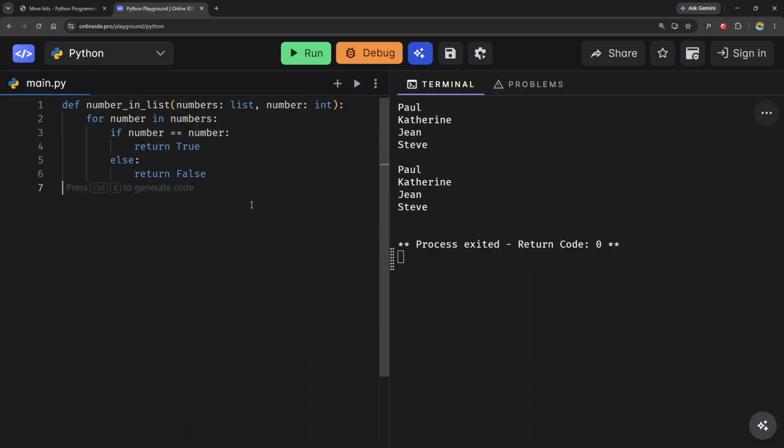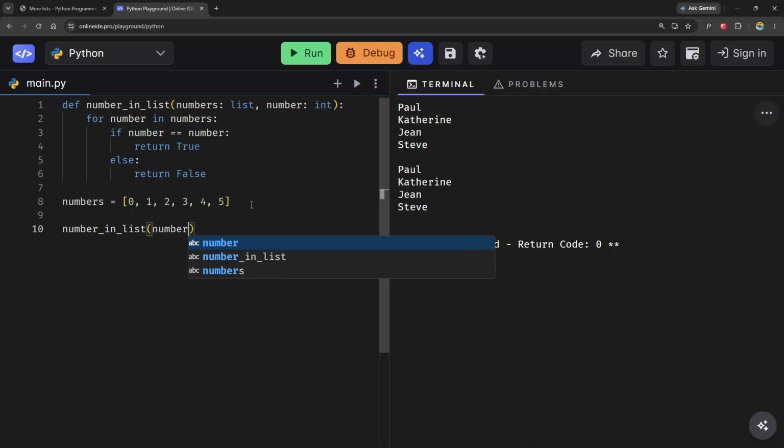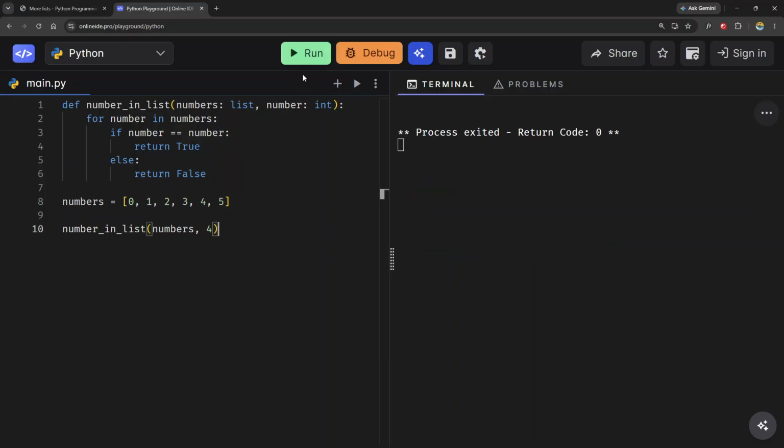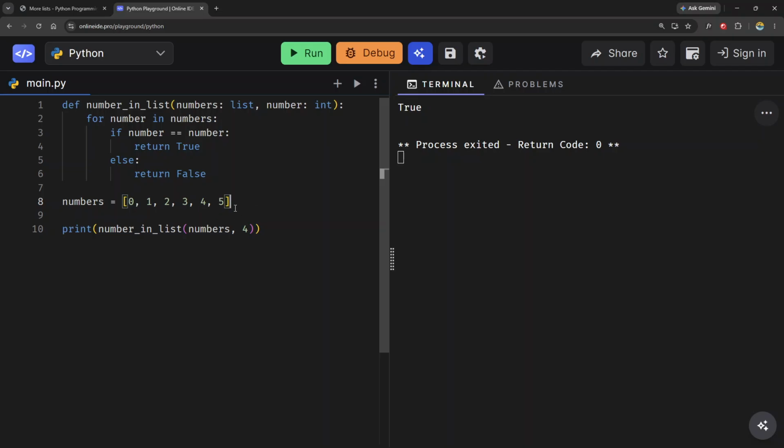So if we were to say, for example, numbers is equal to 0, 1, 2, 3, 4, 5, and then let's call number in list, pass numbers, and then we pass 4. So let's run this. I'm sorry, I should wrap this in the print function so we can see if it's true or false. So it's printing 4. Now you might look at this and say, well, is it? So let's write a number that's not in there. It still returns true, right? So what's going on here?